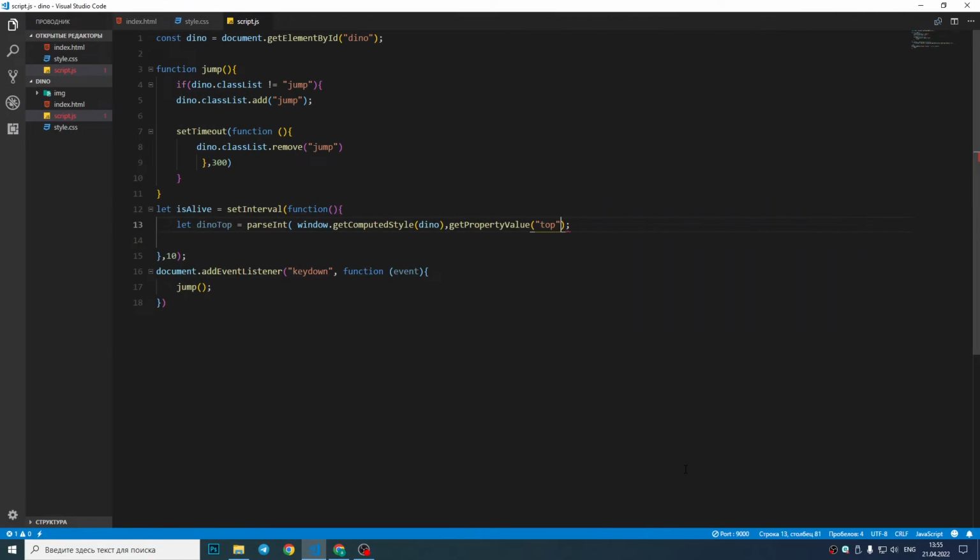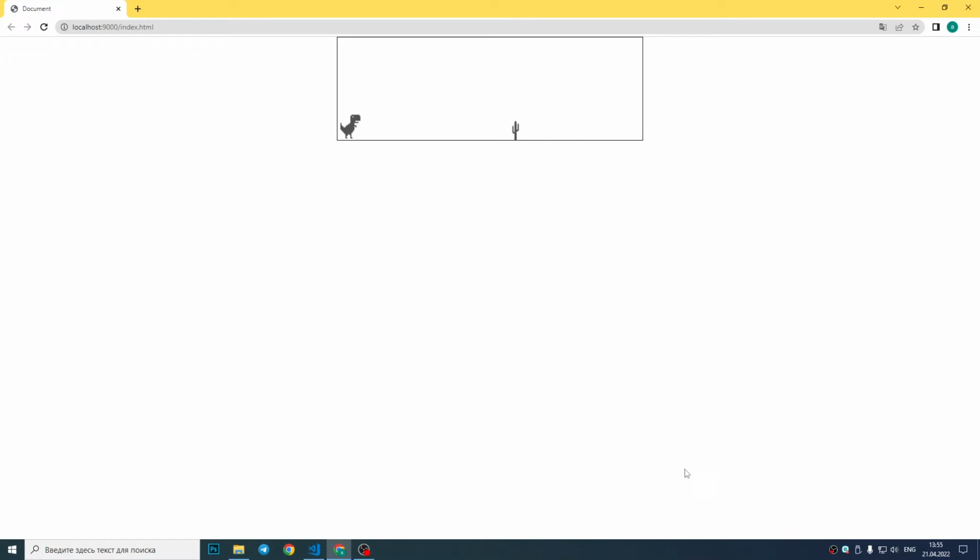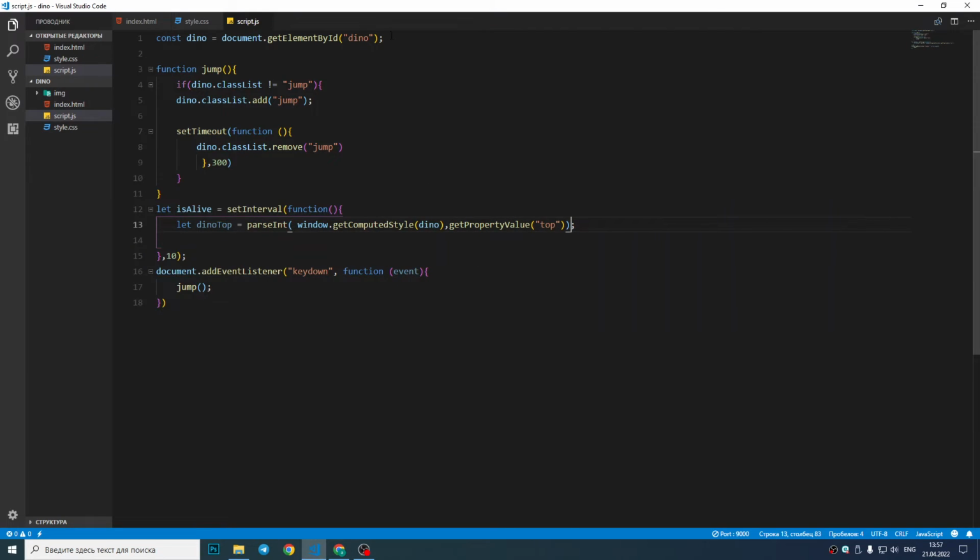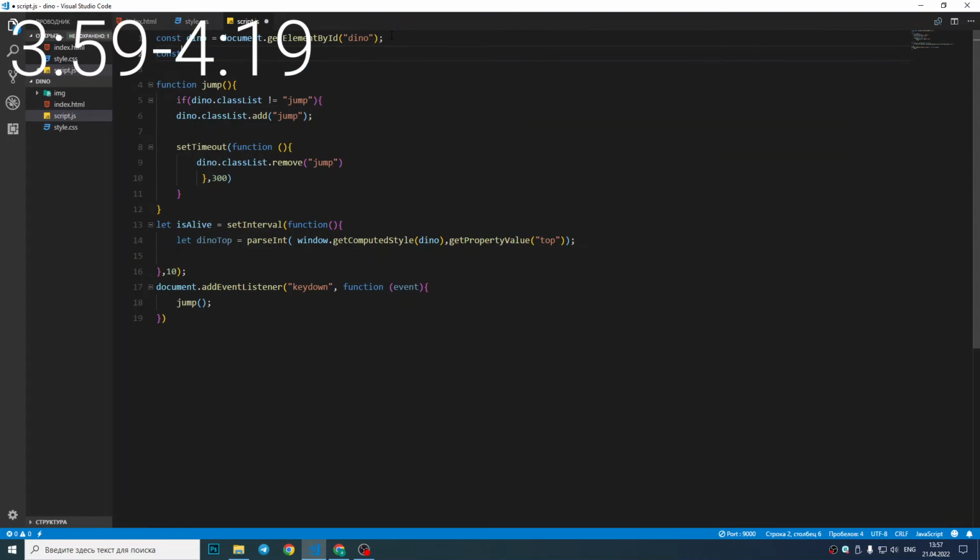So now we will give a function for our cactus in JavaScript and animate it, I predict every 10 seconds. As you can see, you can even play this game, but here is one problem: we don't have any kind of game over. So let me make a game over.